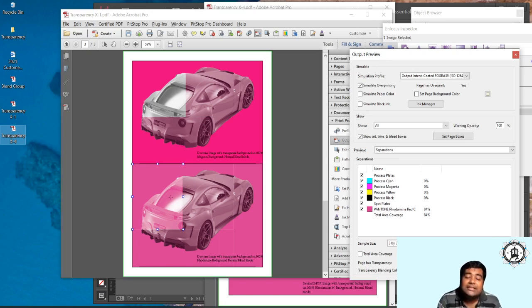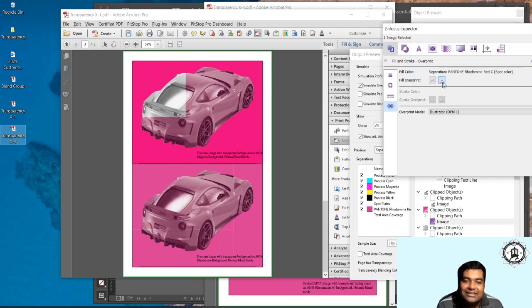But since I turned off overprint and I turned on knockout, now there is no black beneath that rhodamine layer. So now you will see this area is no longer a duotone, but is only made out of rhodamine. Okay, so this is a very fun and interesting thing to learn over here.